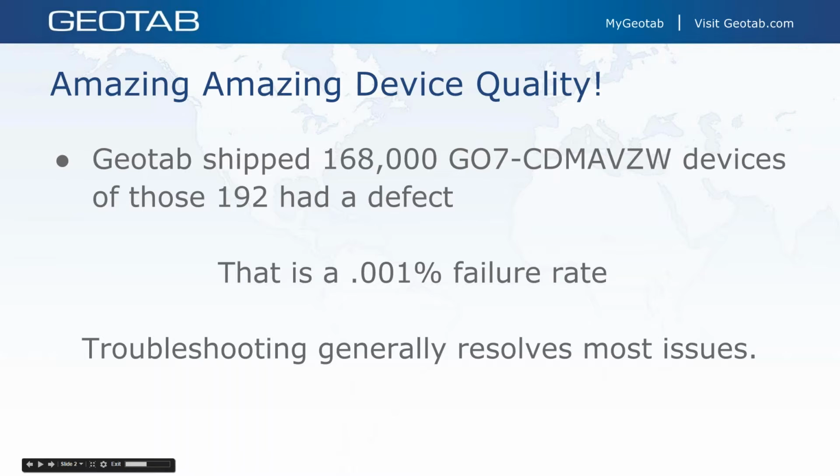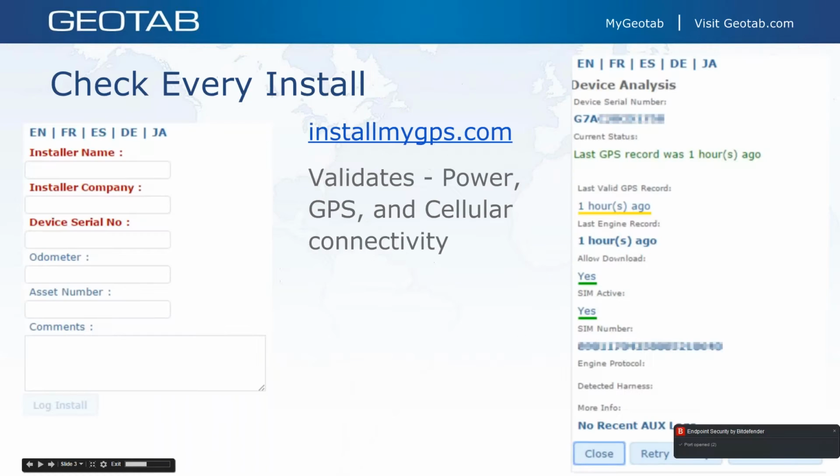Now, I just want to start, and this goes everywhere in a training session today. One of the things that I think is exceptionally important is making sure that the device is properly installed from the beginning, right? And there's a tool for that. Installmygps.com. There's a couple of different URLs that you can go to, but that's the basic one. It supports English, French, Spanish, German, and Japanese languages. So an installer in any of those countries can go onto his smartphone and check the install.